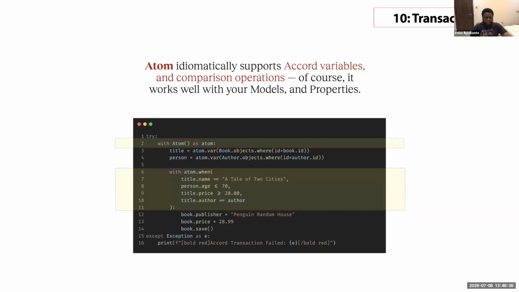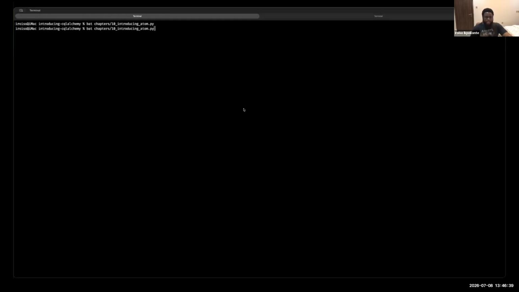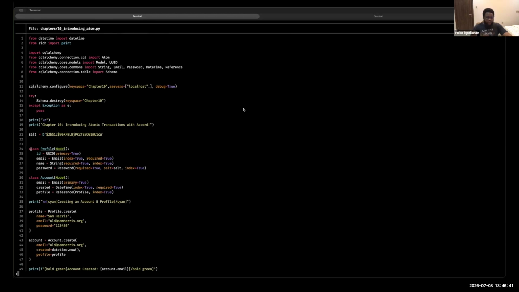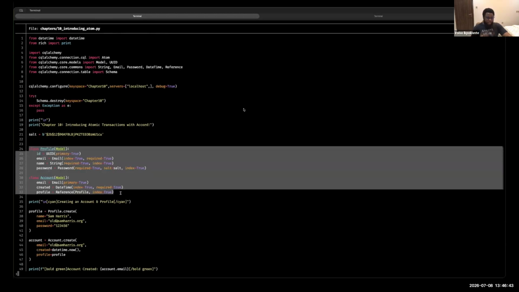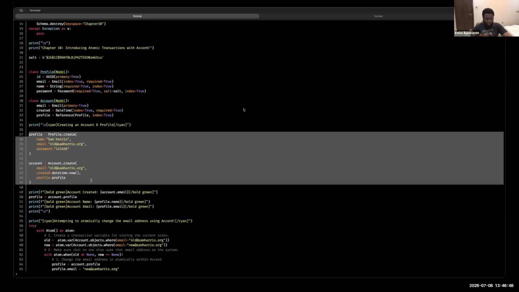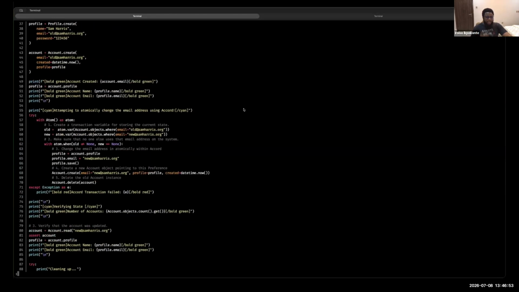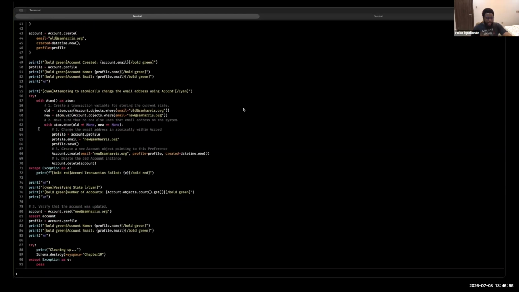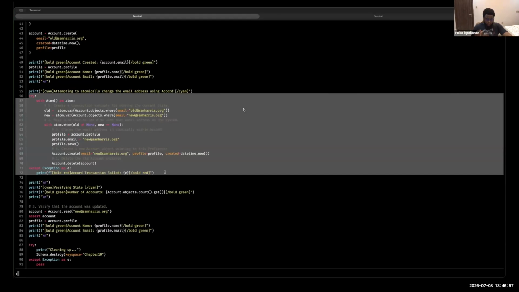I'm going to show you an example of this, and we'll turn on debug so we can see what it does behind the scenes. So we create an account and a profile, and then we create instances of that, 2 rows in the database for that, and then we'll try to update that in Atom. Basically, we're saying here that if there's no account that has this email address, then update the old email address to the new one. So this is an example of updating an email address in a user profile using Accord.